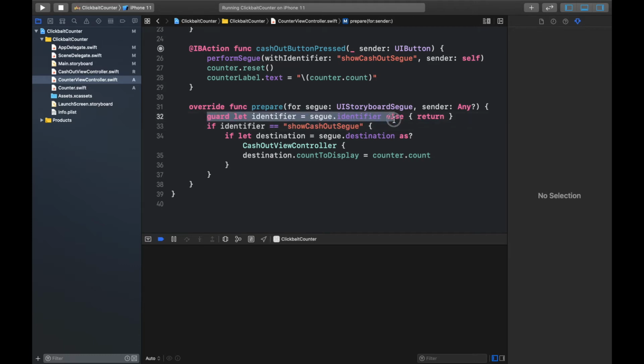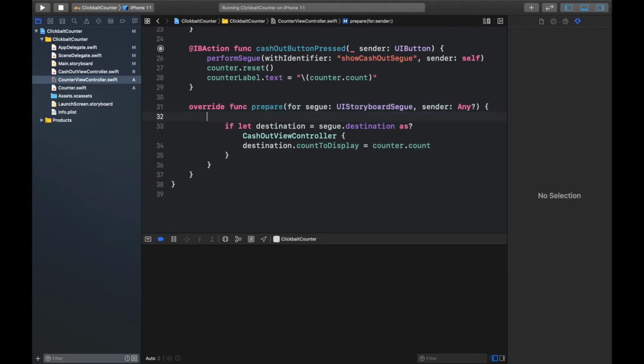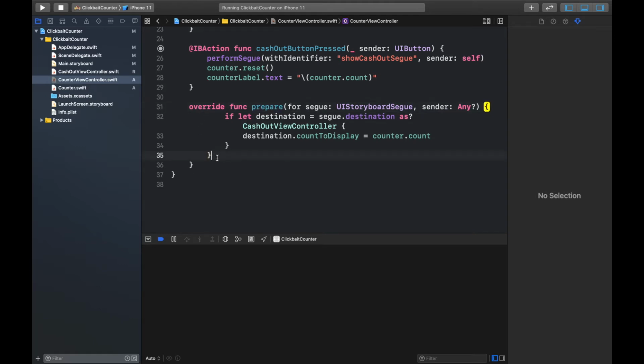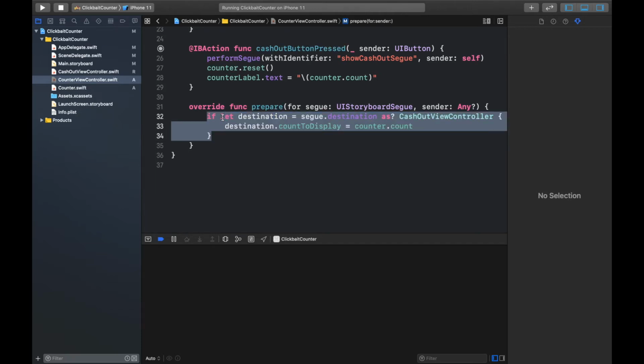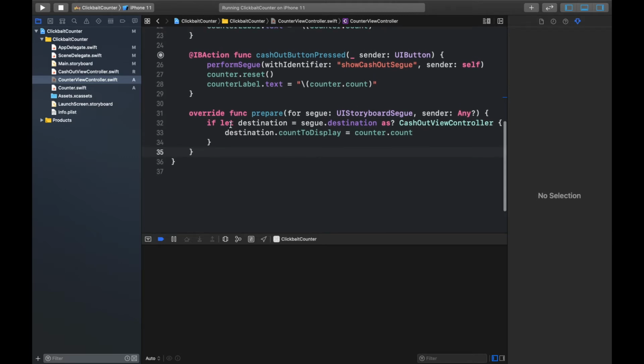Therefore, we actually don't need most of this code here. So we can go ahead and delete that and delete this extra bracket. We can go ahead and unindent all of this. This is really all you need to actually segue to a new view controller.